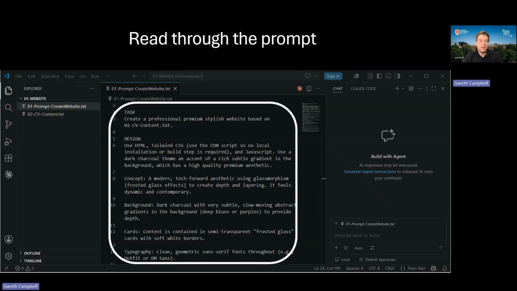So we're going to specify the theme in terms of colors and how it will look in terms of gradients. We'll provide things like concepts and background, cards and typography. So you can read through the full text there.